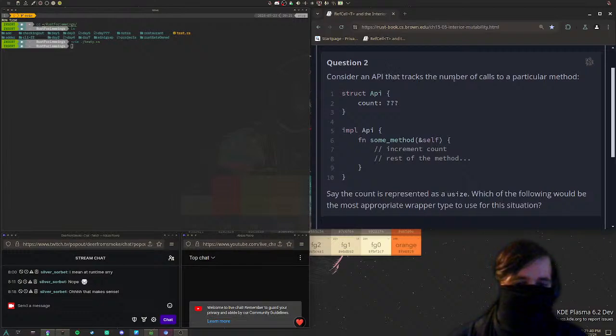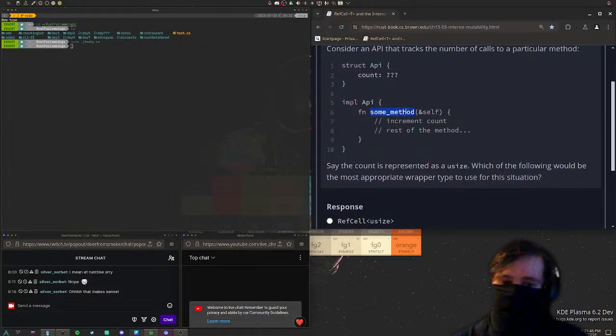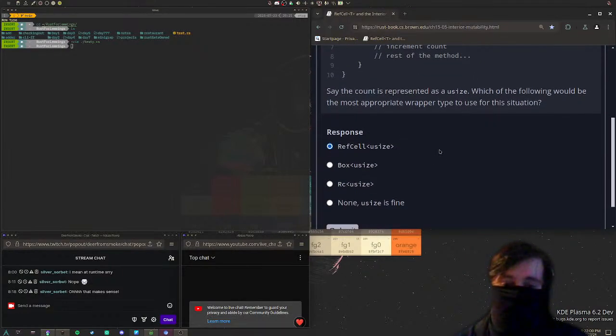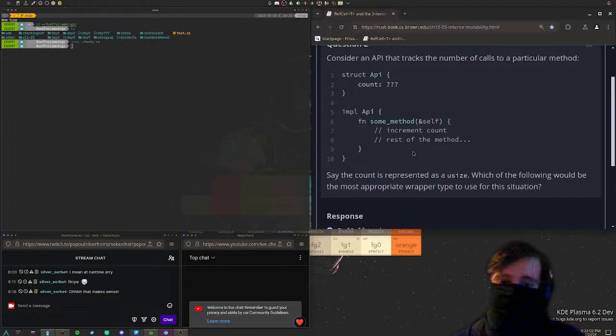Consider an API that tracks the number of calls to a particular method. Struct Api with a count, and an API function of some method taking an immutable reference to self. Say the count is represented as a usize. Which of the following would be the most appropriate wrapper to use in this situation? I believe RefCell of a usize is fine.